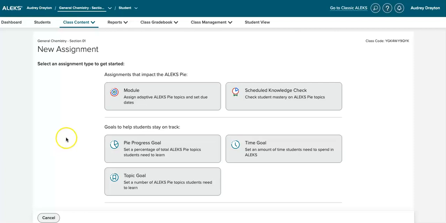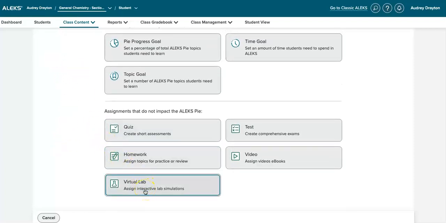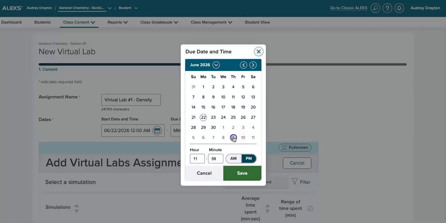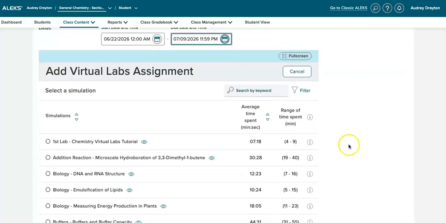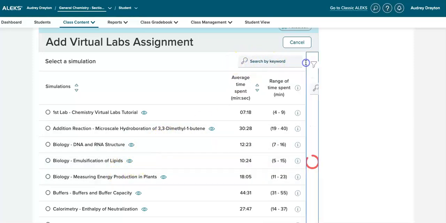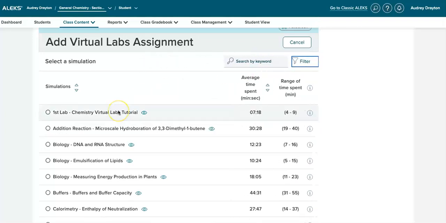new virtual lab. From the new assignment page, you'll want to scroll all the way to the bottom to find the section to add a virtual lab. You can first name and date the lab as needed, and then you can scroll down and you'll see our entire list of alphabetized virtual labs. Because these are not specific to your course product, you may want to use the search functionality or the filtering functionality to narrow this down to find the labs for you and your students.